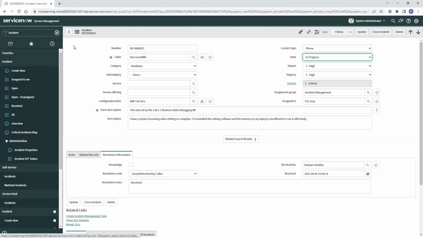And now we'll return both the client script and the business rule back to deactivated state, and that's the end of the lab.